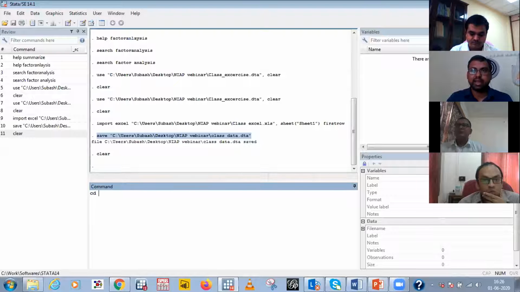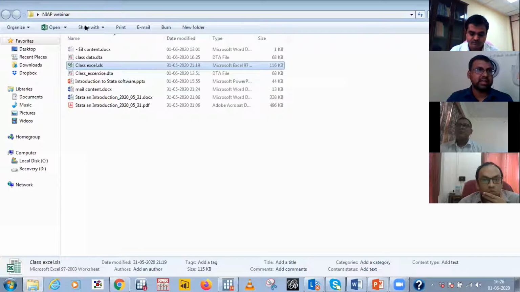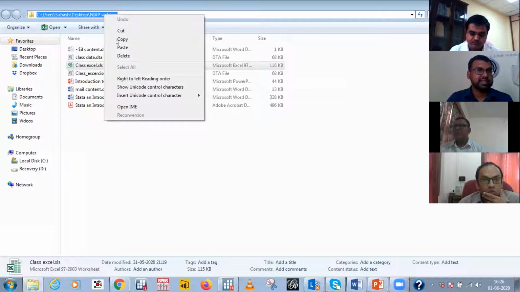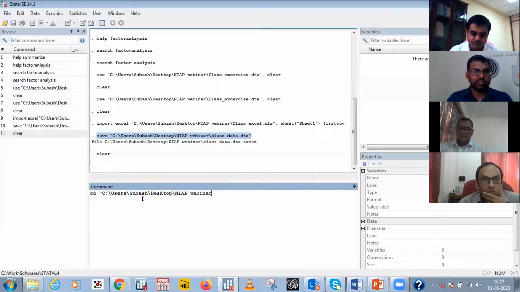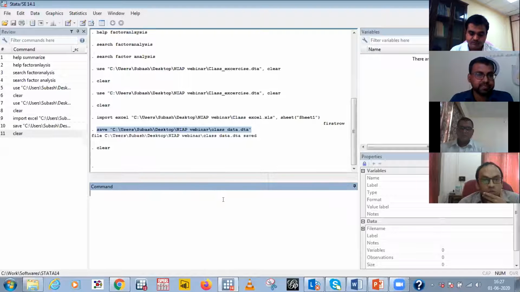For example, I have a folder called NIAP webinar on the desktop. You could see the path here. It's in C, Users, Subhash, Desktop, NIAP webinar. You can copy this path and set it as a directory. Why I am using double quotes is that if you have a space in the folder name, as my folder name NIAP webinar was created with a space in between, in such cases you need to use double quotes. You can set a directory.